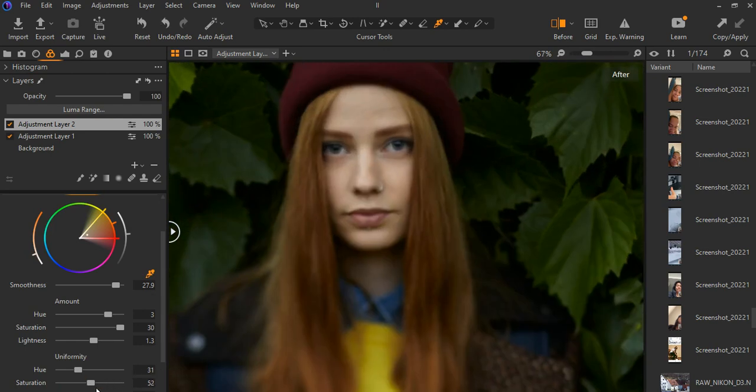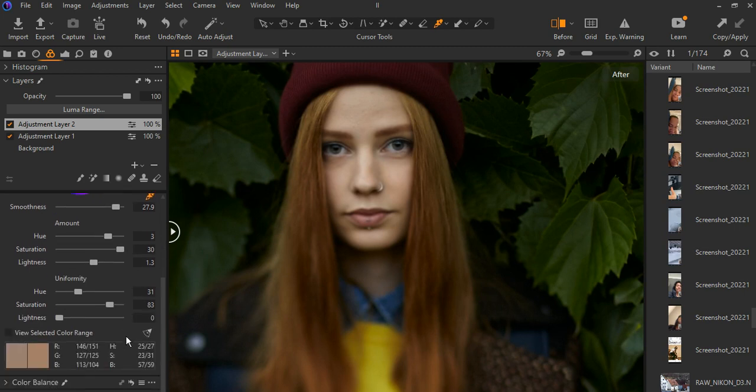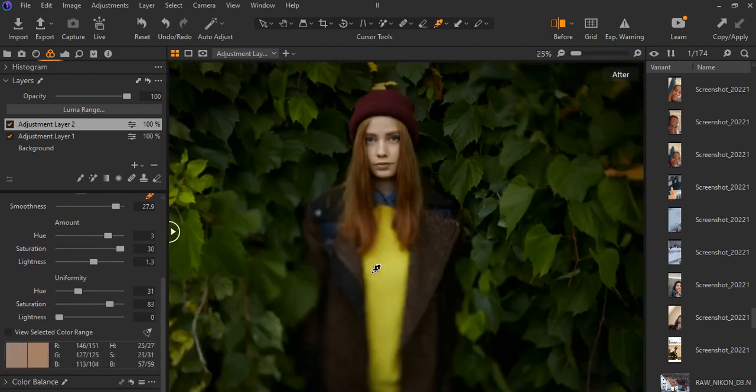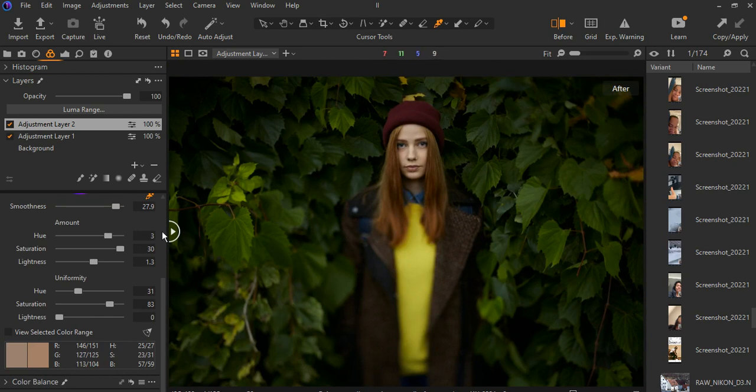We can actually decrease that a little bit. Okay, I'll take it all the way to 80, and I'm not going to touch the lightness, so I like the feel like that. So let's zoom out and let's see our before and after. So the view selected range is just the face. You can see where it's selected after we pick a point with the color picker tool.